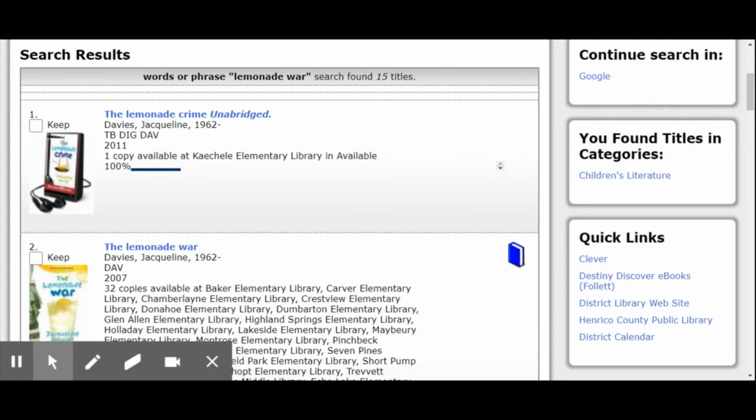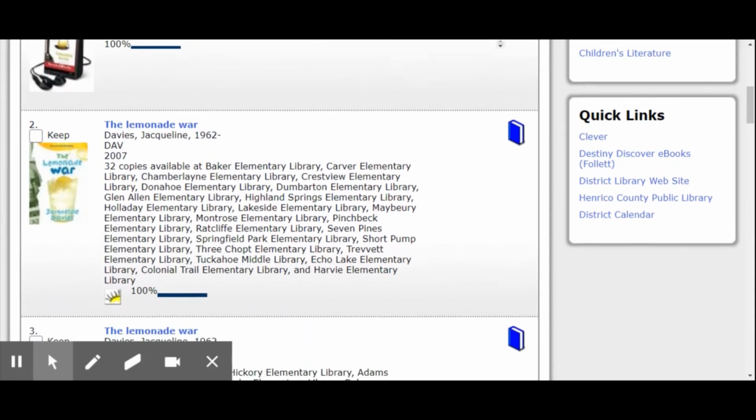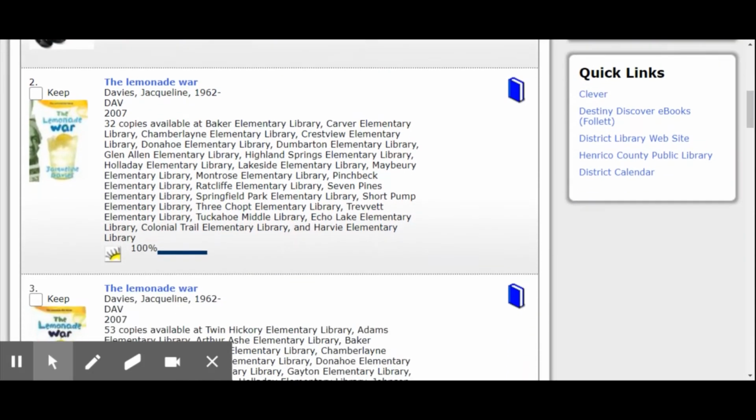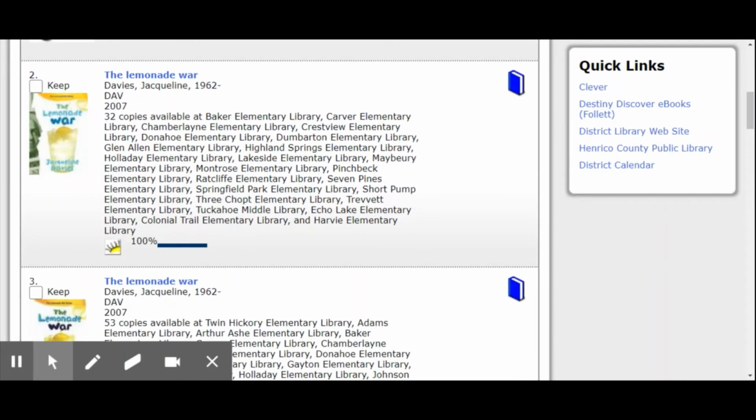Usually my search results will show me more than one option. That means that my library can give me a couple of different choices. I was looking for The Lemonade War, and it looks like I found the whole series. If I'm looking for exactly the book, The Lemonade War, I can just stop my looking because I found it. Here is the title in blue and underlined.